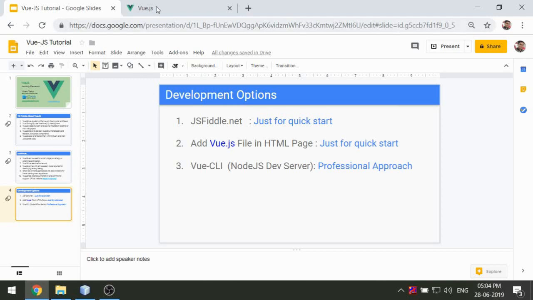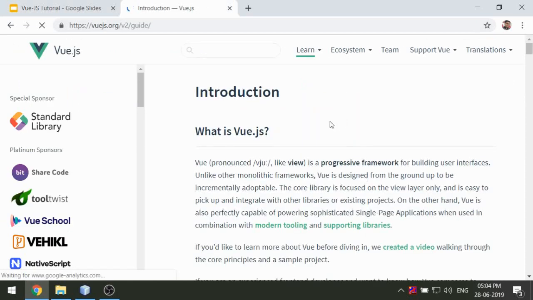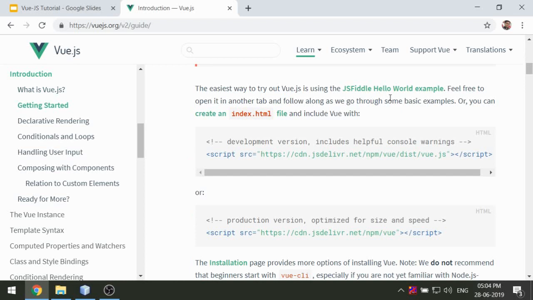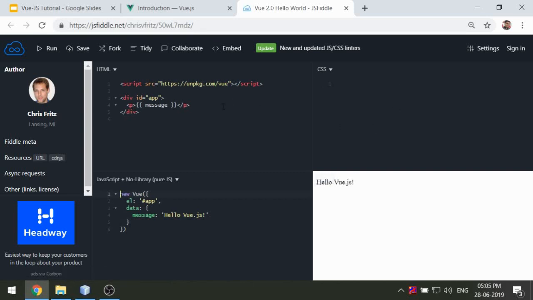So let me take you to the website. This is the official website of Vue.js. Here you will see a quick getting started link, and under this getting started link you will see the JS Fiddle link they have provided, the JS Fiddle hello world example. Just click on this. You will see a website, and this is the simple example they have added here.